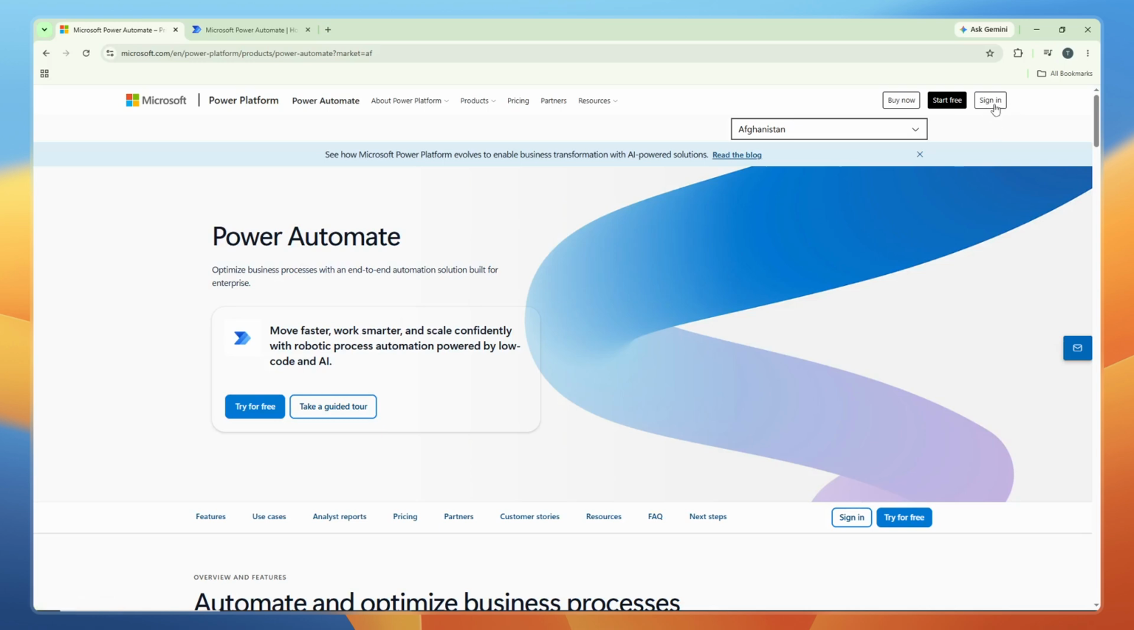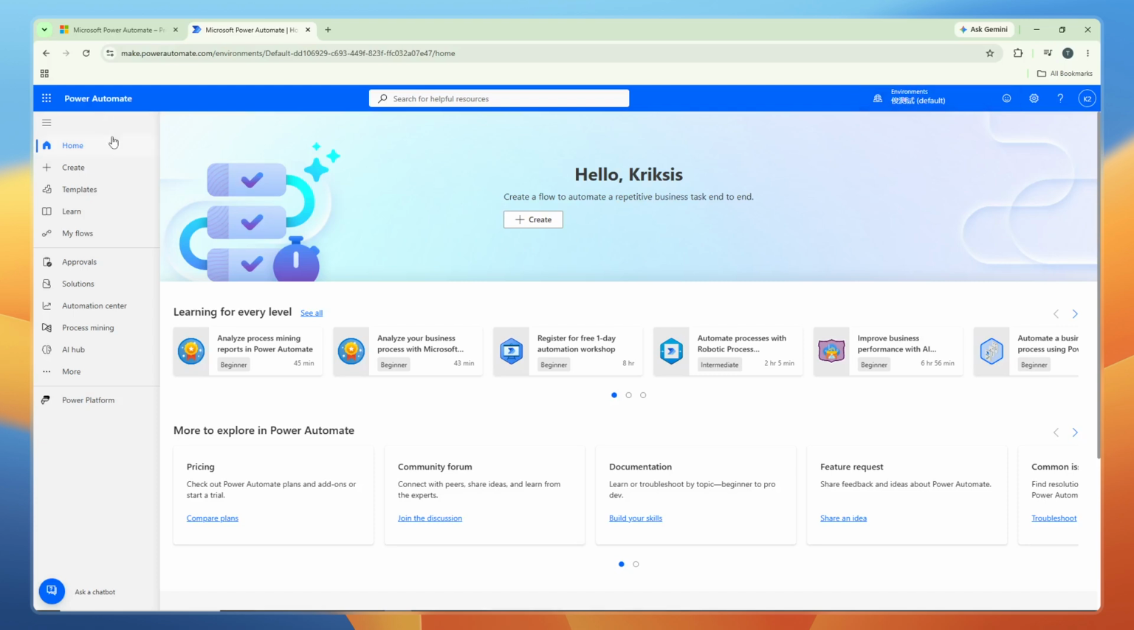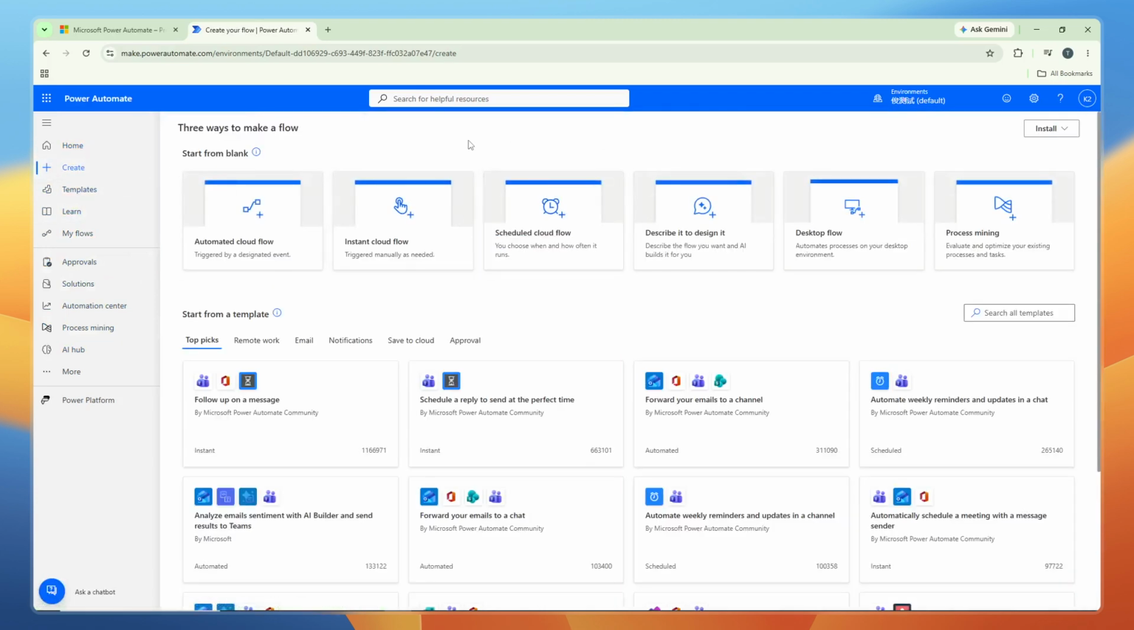After logging in, direct your attention to the left side of your screen. You'll see a navigation menu with several options. Click on Create to begin building your new flow. This is where you'll set up the automation that will update items in your SharePoint list.